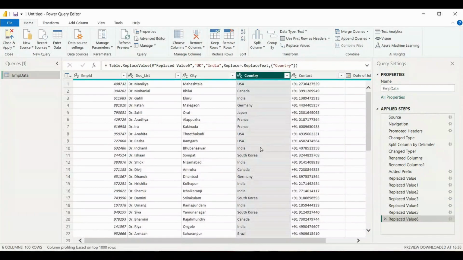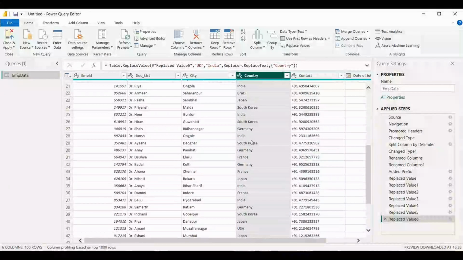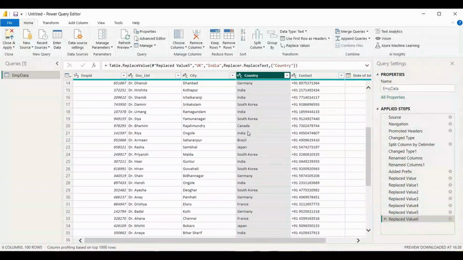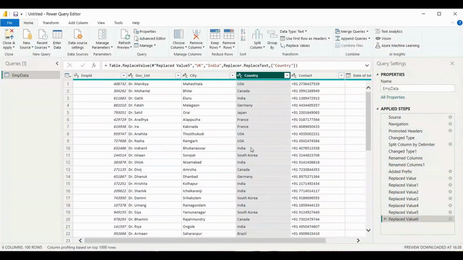So now you can come here. You see all the UK has been replaced with India. Okay, India. You can see India. So all has been changed to India.